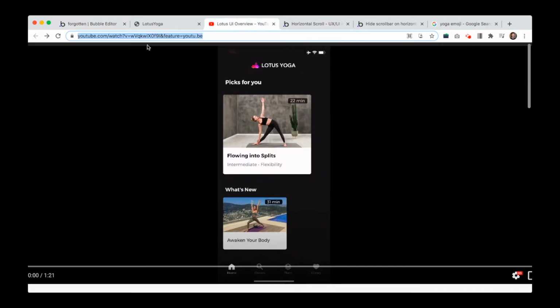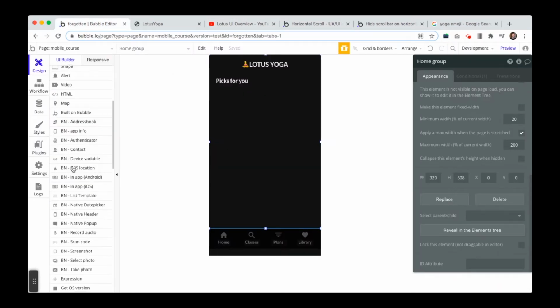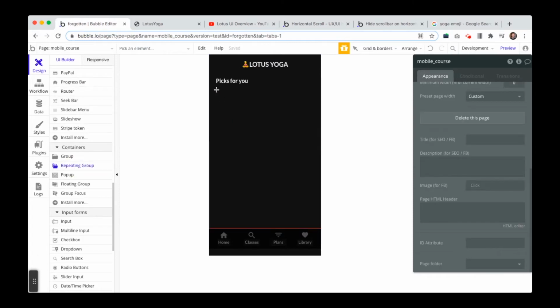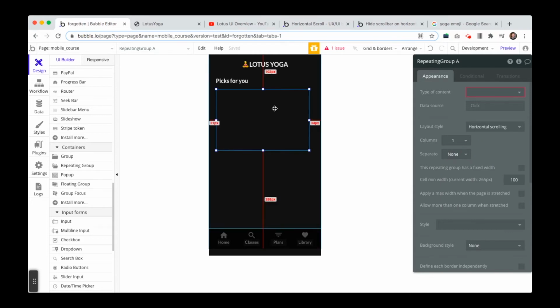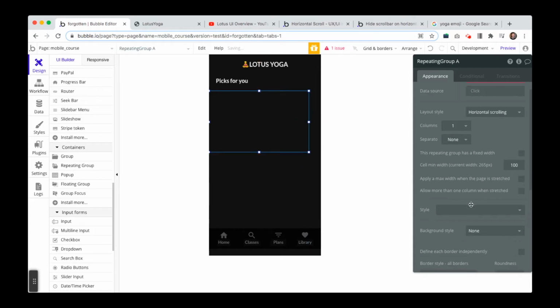Next up, this panel. We're going to use this thing called a repeating group, and drop it onto the page. What a repeating group does is take a list of many things that are similar. I mean, rows and columns are so common on the web and in layouts and just lists of things. What we want though is a horizontal scrolling one with no dashed separation, and we're going to take this out to about maybe 300.